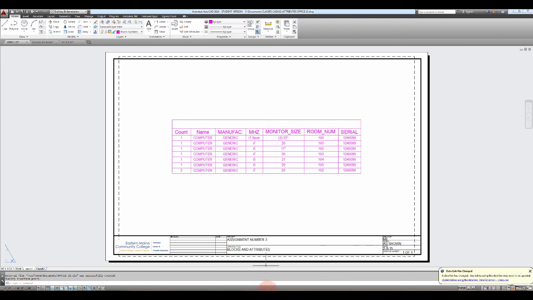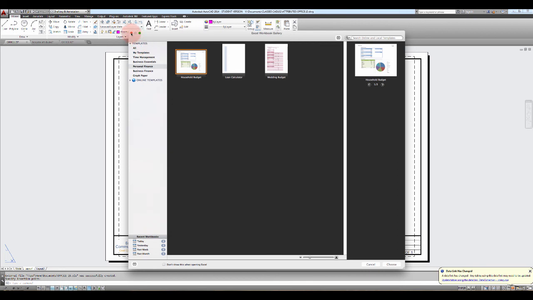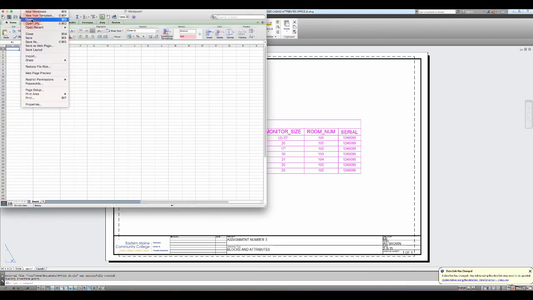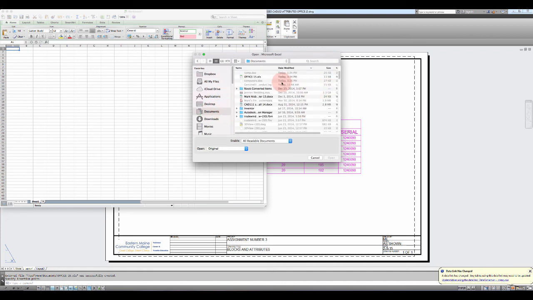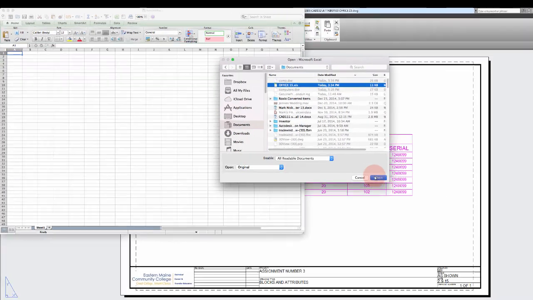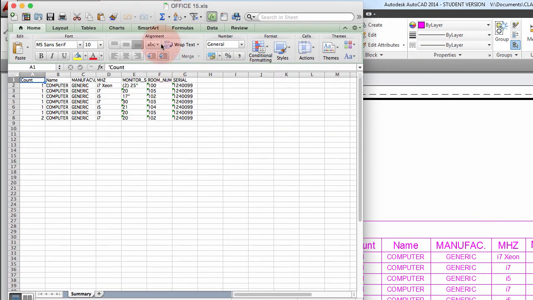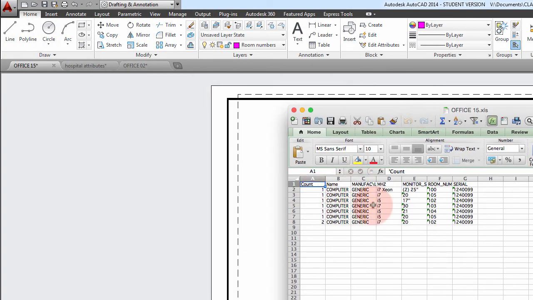If we want to look at it in Excel, let's pull up Excel for a second, and I'll close this out. I'll come up to File, Open in Excel, and I'll go into my documents here. There's the file that we extracted. It's the name of the drawing with an XLS extension on it. So I'll hit open on that, and in Excel now we have all of our computer data in here, which could be used for anything in Excel, or we could bring it into Access or something else like a database.